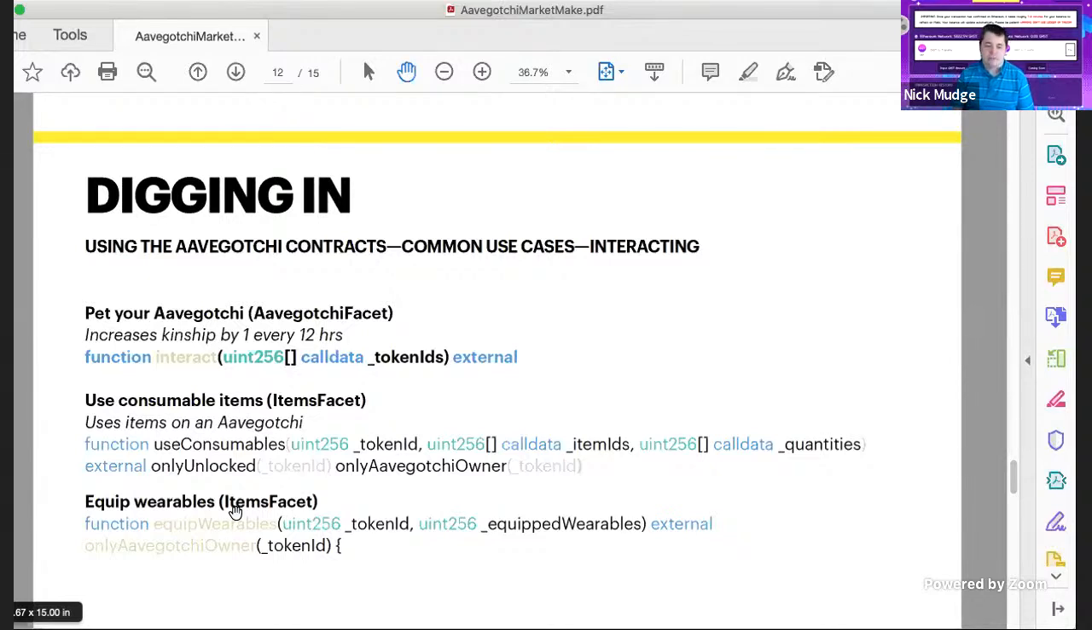So this is, as you might know if you play with Aavegotchis, they have all these different wearables, like different hats and different shirts and different things they can hold in their hand, wands, guns, and things like that. And so this function here allows you to put on whatever wearables you want to have on.